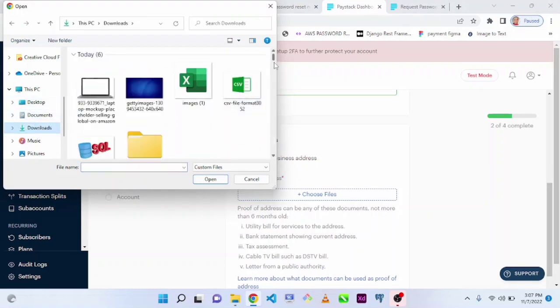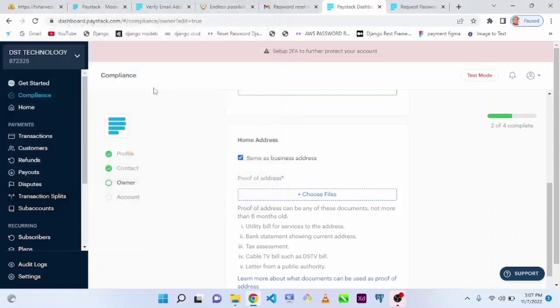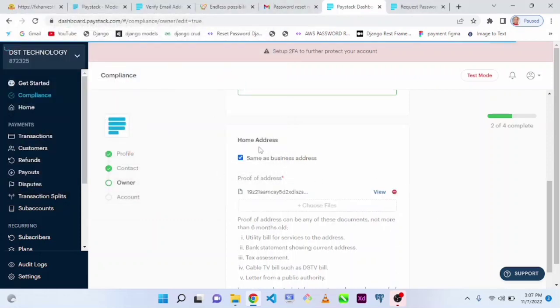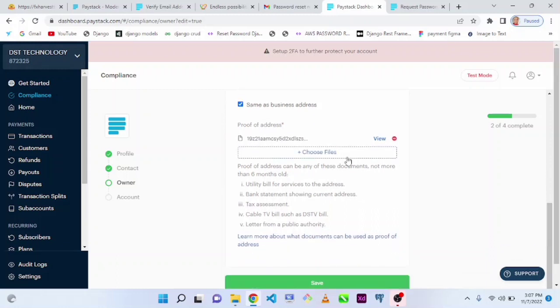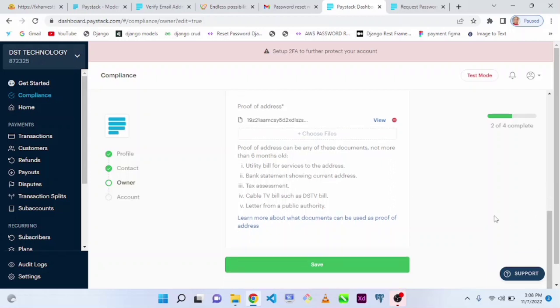So let's look at what we can do. Upload proof of address. You are going to upload your address right here. Proof of address you can upload is a utility bill or bank statement that shows your address. Make sure you upload it here. Any type of document. If you have a NEPA bill, you upload it right here. Okay, so this is how you can go about this.